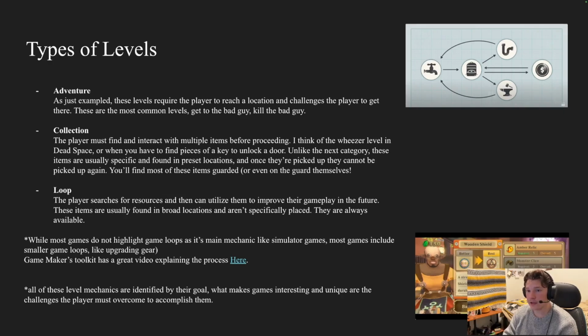And then a collection level is less common, but it's where the player has to find and interact with multiple items before proceeding. If anyone's played Dead Space, there's one with the Weezers, these little lung creatures. If you've played the game, you know what I'm talking about. You have to go find them and paralyze them or something like that. If you've played any Legend of Zelda game, before you unlock a temple, you usually have to go find the pieces of the key. I don't know if it's in all of them. So if you ever have a level where you need to go find certain pieces to get somewhere else, I'd call that a collection level.